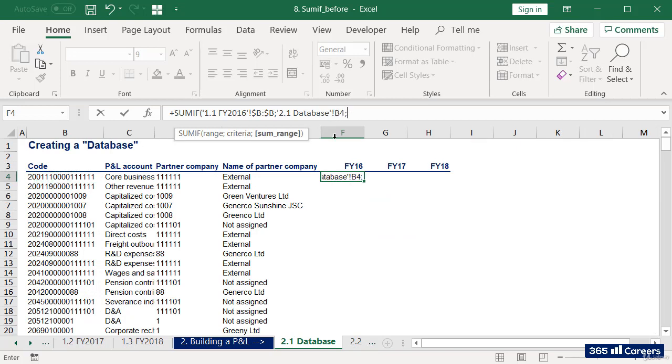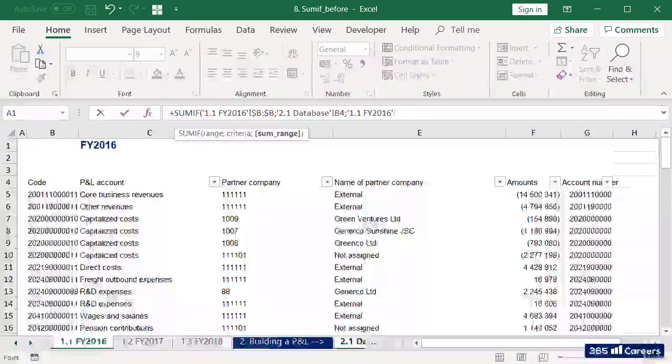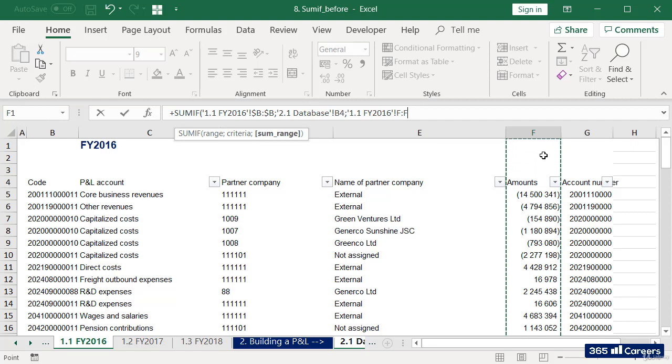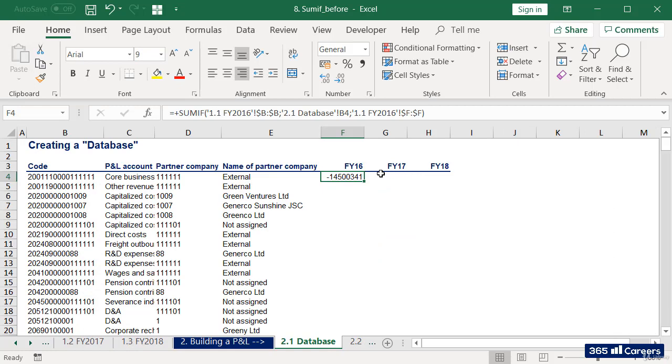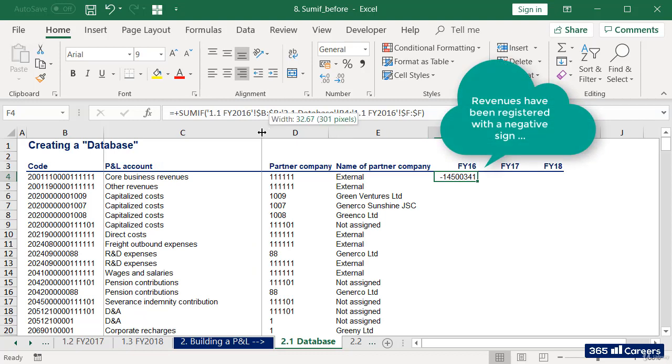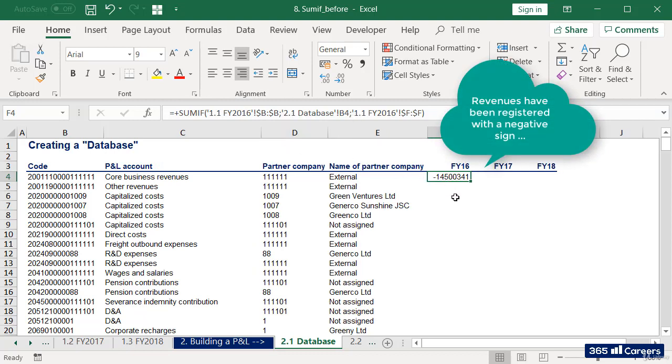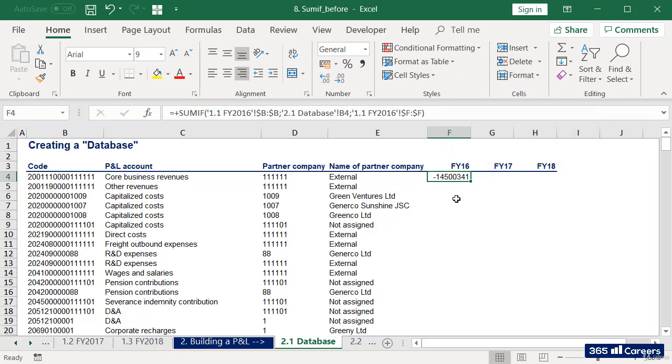The last argument is the sum range. We want our formula to sum the amounts in column F within the source sheet for 2016. I'll select column F. After obtaining the result from the formula, we immediately notice something which came to our attention before. Revenues have negative signs, and costs are positive. This occurs quite often in practice. In order to avoid confusion, let's negate the SUMIF formula and reverse the signs.